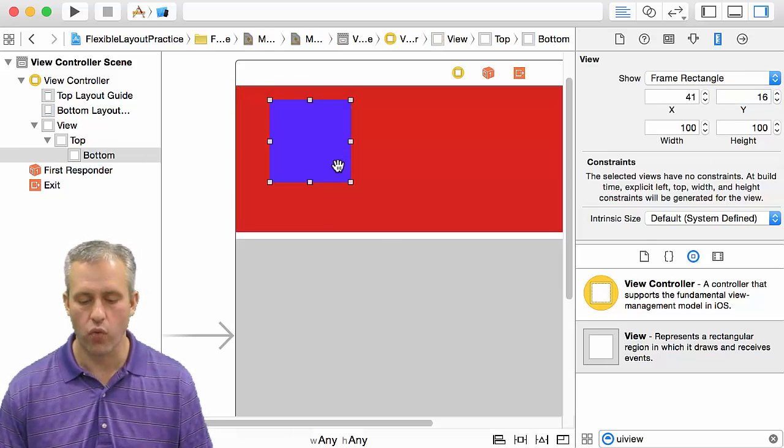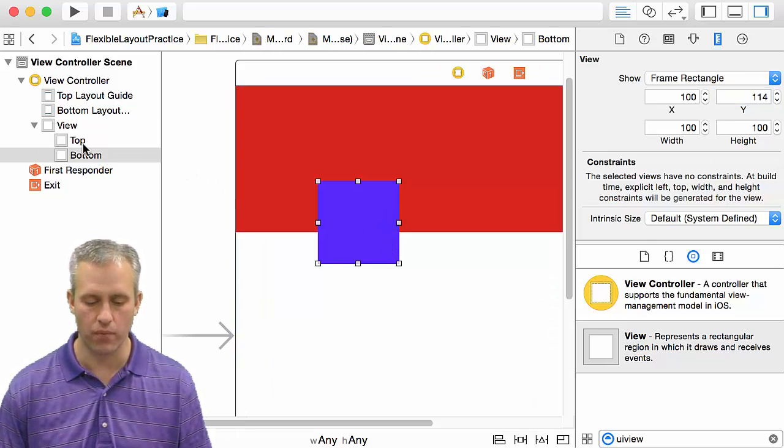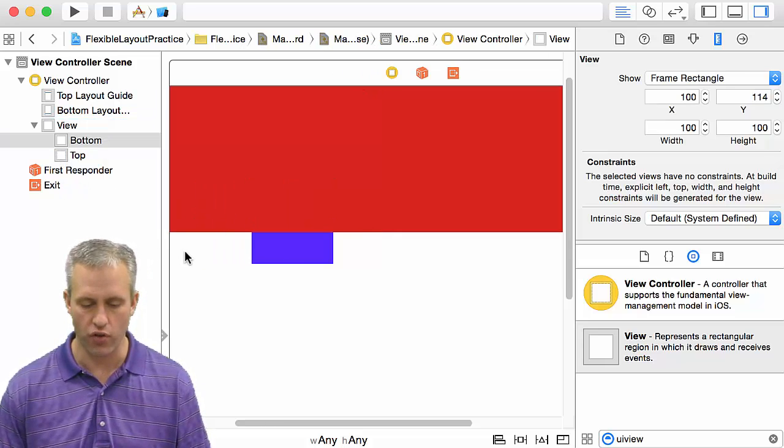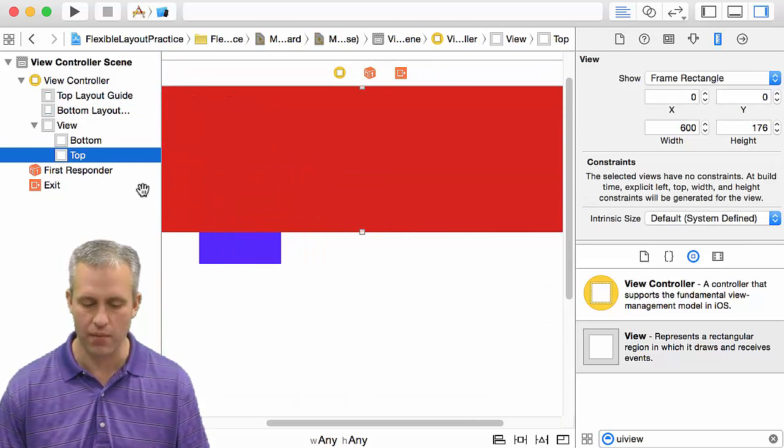By the way, this order of which one's on top is completely determined by the order that they're in here. So this actually does determine the drawing order. So there, if I draw the bottom one and then the top one, you can see that it's kind of behind it.